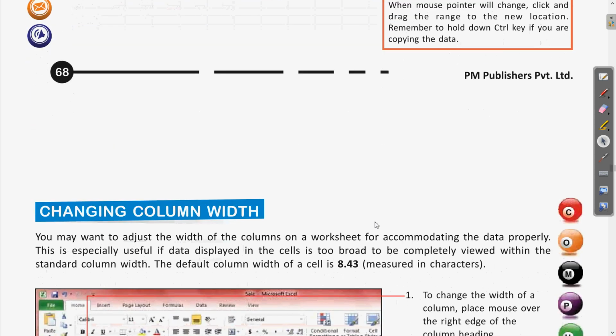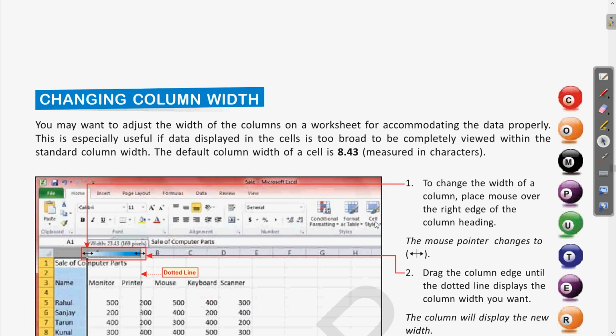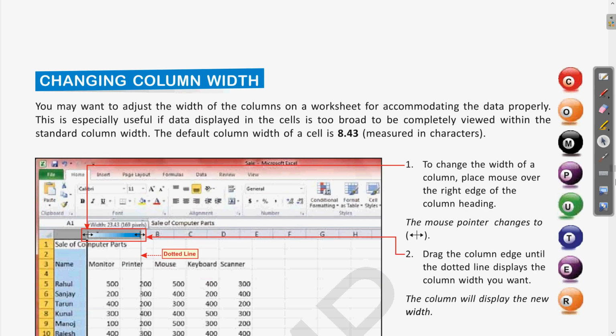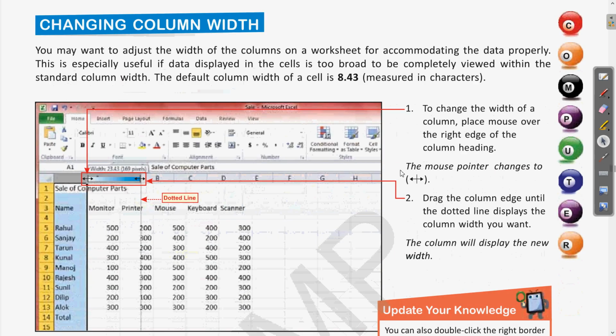Next is changing the column width. Clear? Suppose you are entering values in these cells and there is some value which is taking more space, for example a large name, or values that are not coming in a proper way in that particular column or cell. So we can change the width of these columns.